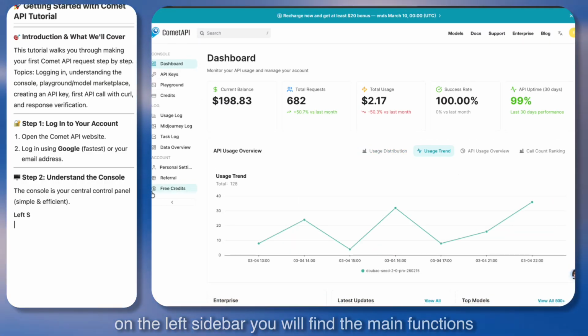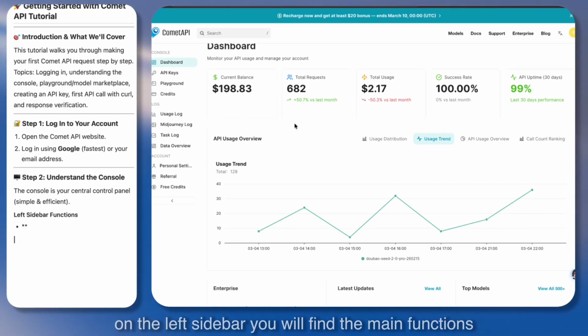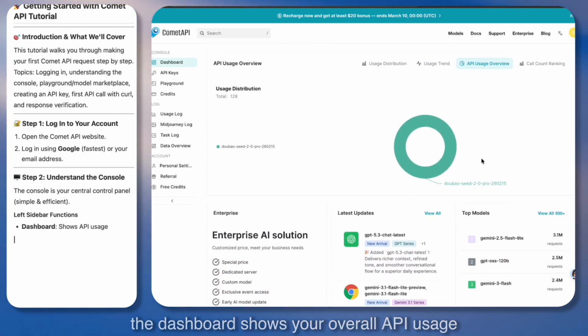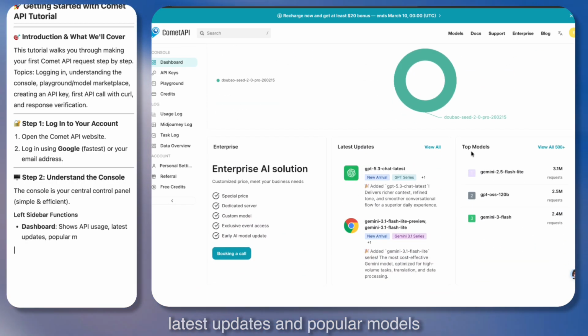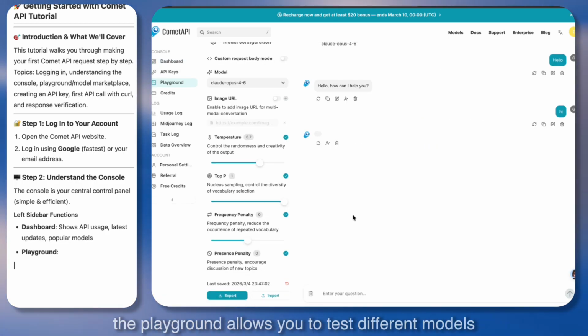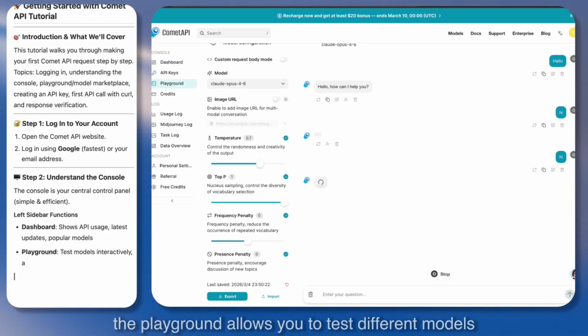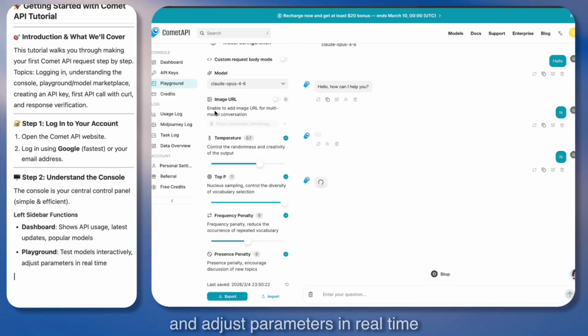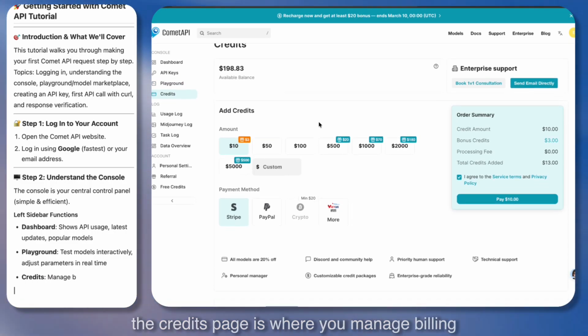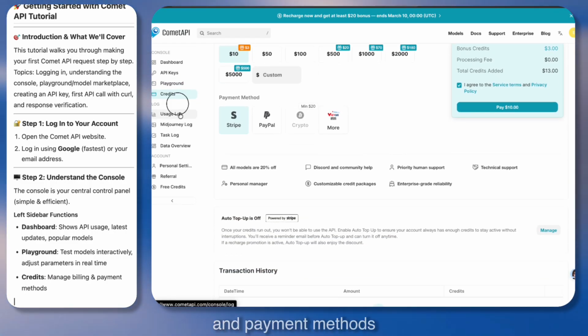On the left sidebar, you will find the main functions. The dashboard shows your overall API usage, latest updates, and popular models. The playground allows you to test different models interactively and adjust parameters in real time. The credits page is where you manage billing and payment methods.